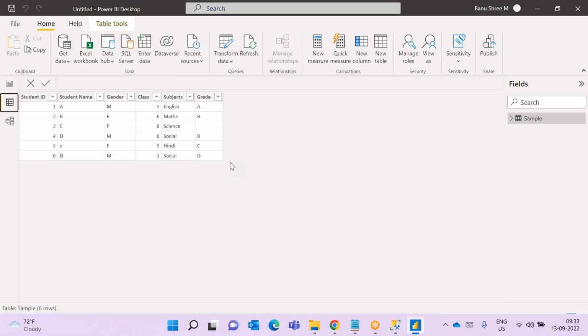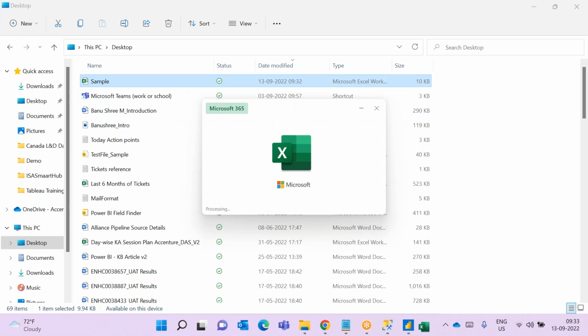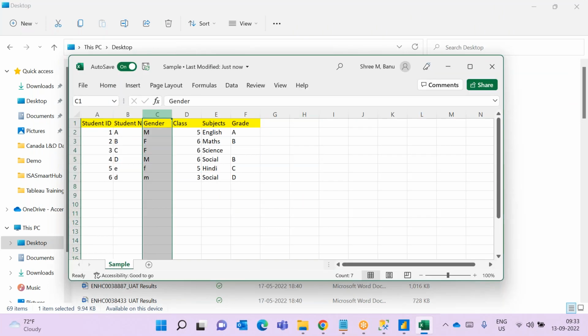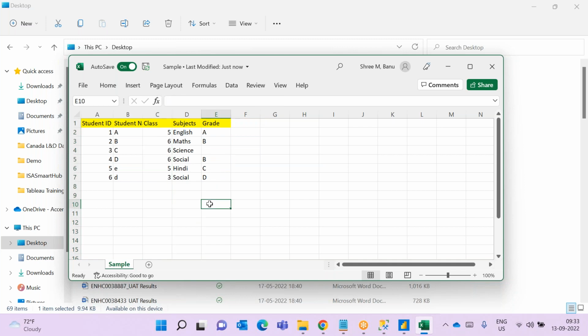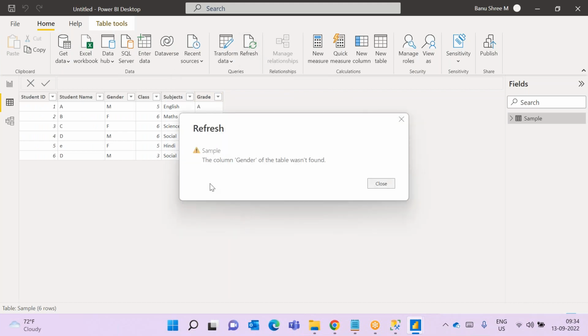As I said, if again I delete student ID, or student name, or gender, then I get an error saying that the column is missing or the column is no more existing. So let's see that as the last example. At that time also we have to go and fix it. So I have gender now. Let me delete this entire gender column and close. Now if I go to the report and do the refresh, you can see that the column gender of the table wasn't found.